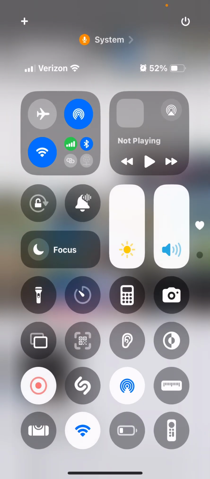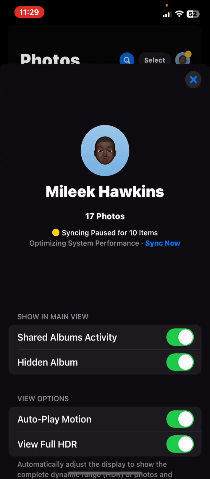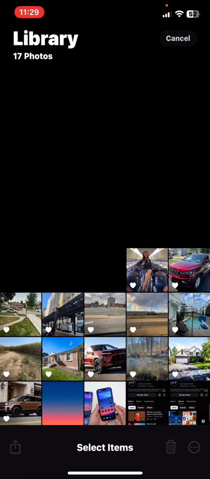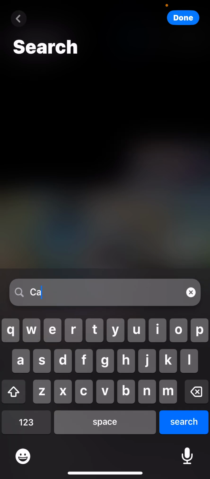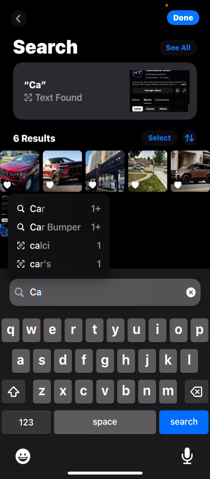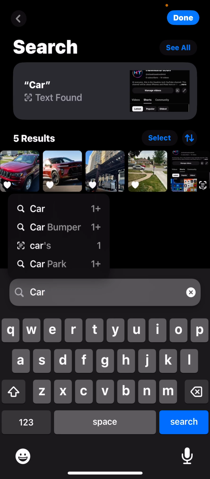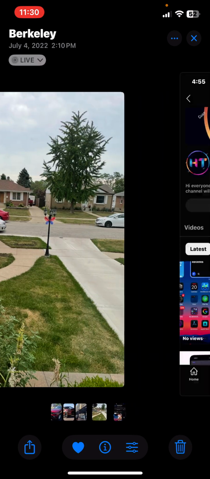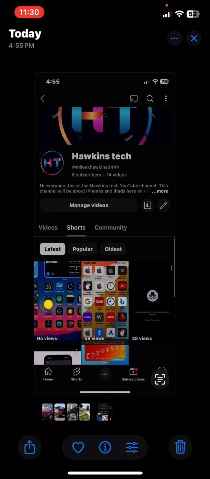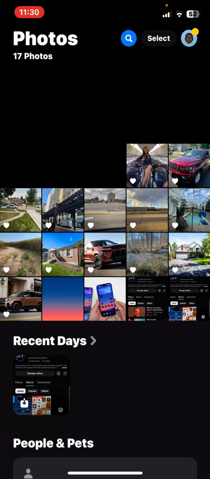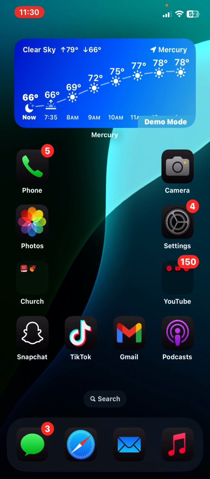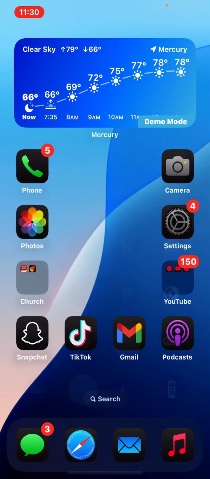Up in the top right corner, I'm going to turn on dark mode. You have your profile picture. Then you have a select button and a search button as well. And if I search for cars, I go ahead and search for cars here. You can see I have photos with cars. You can also search for cars. There's a lot of nice features you get within iOS 18.